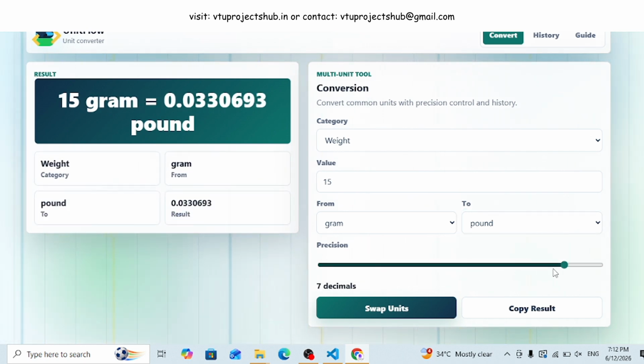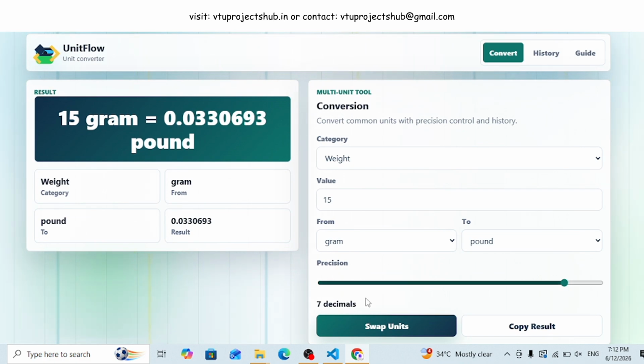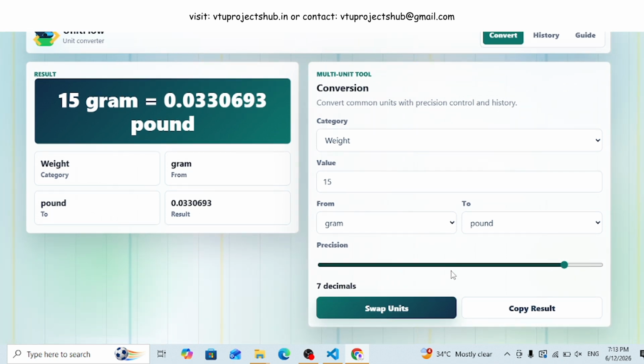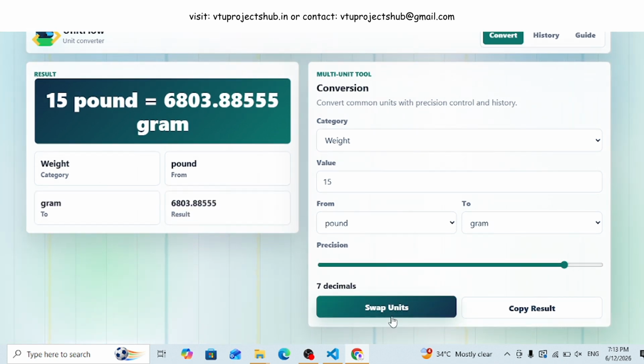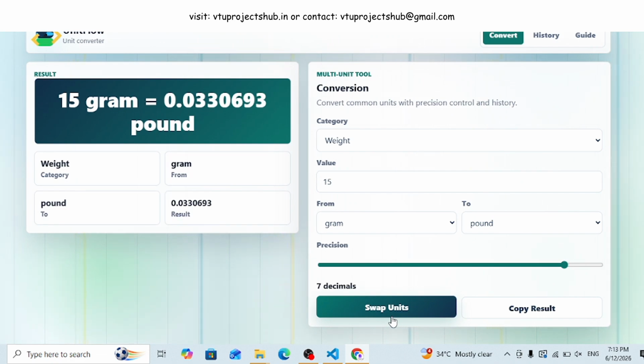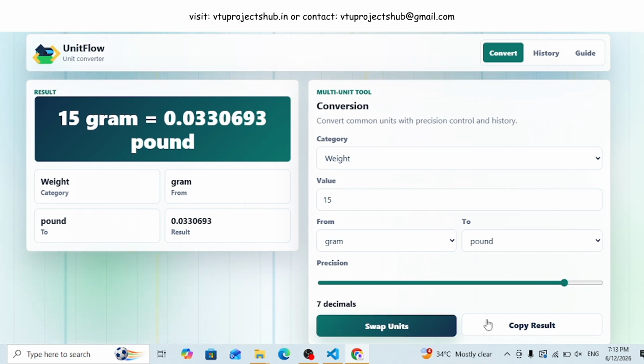The swap units button flips the source and target units instantly, which is especially helpful when the user is moving between the same pair of measurements in both directions. Copy result sends the current conversion text to the clipboard so it can be reused elsewhere without retyping.